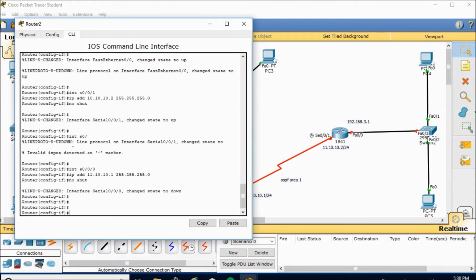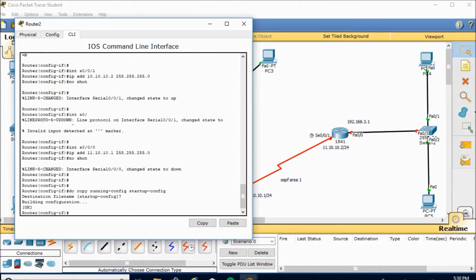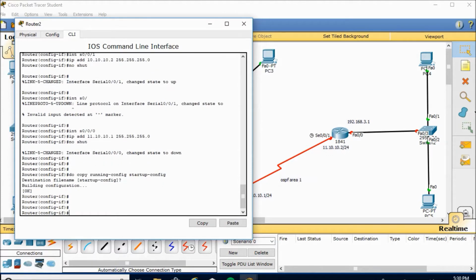And as I told you, always remember to copy the commands. So how to copy? Just now I showed you: copy running-config startup-config. So now it's running, it is copied. So exit from here.